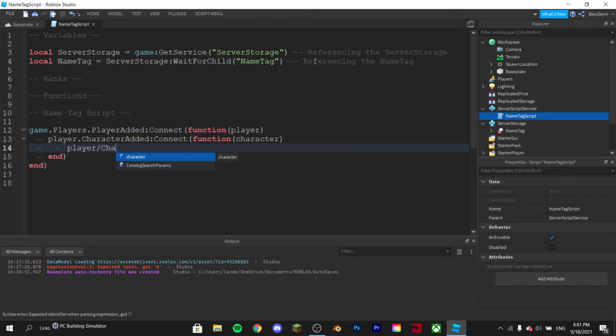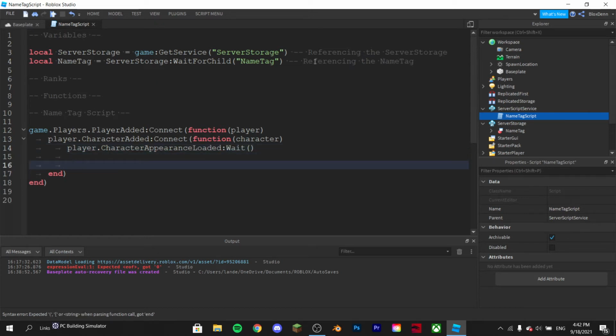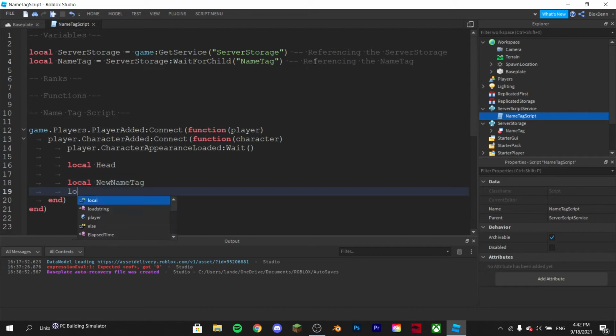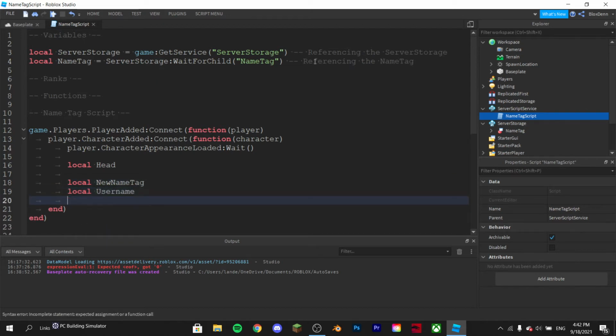So we can say player.CharacterAppearanceLoaded:Wait, and I'll just do that. Now we're going to get the head, the new name tag, the username, the rank, and the humanoid. I'm going to fill these out now. So local head is going to be character.Head.